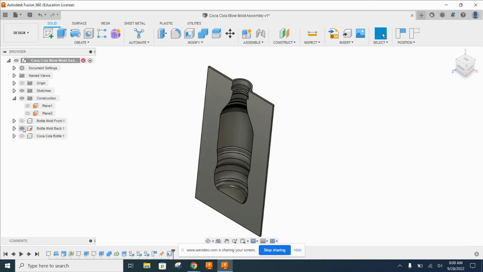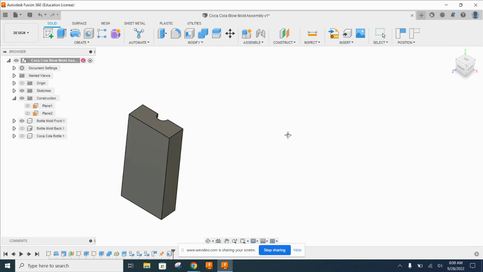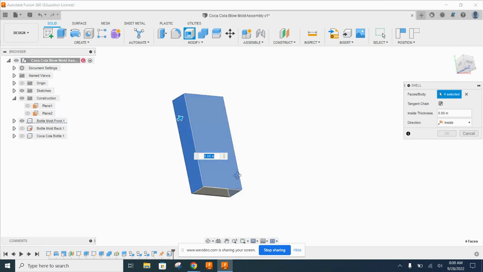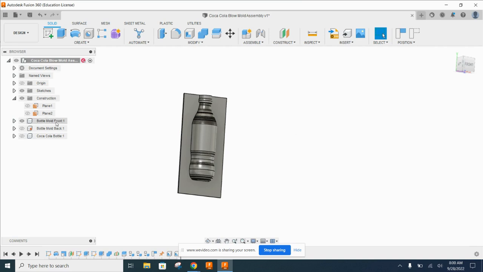Okay, I'm going to go ahead and open up my bottle mold front. I'm going to do the same thing. Let's do shell on that as well. So here, here, here, and let's do it here as well as here. Let's make that the same offset thickness, 0.1. Okay, that works great. So now we have our bottle mold front, we have our bottle mold back. I'm going to turn that back on.